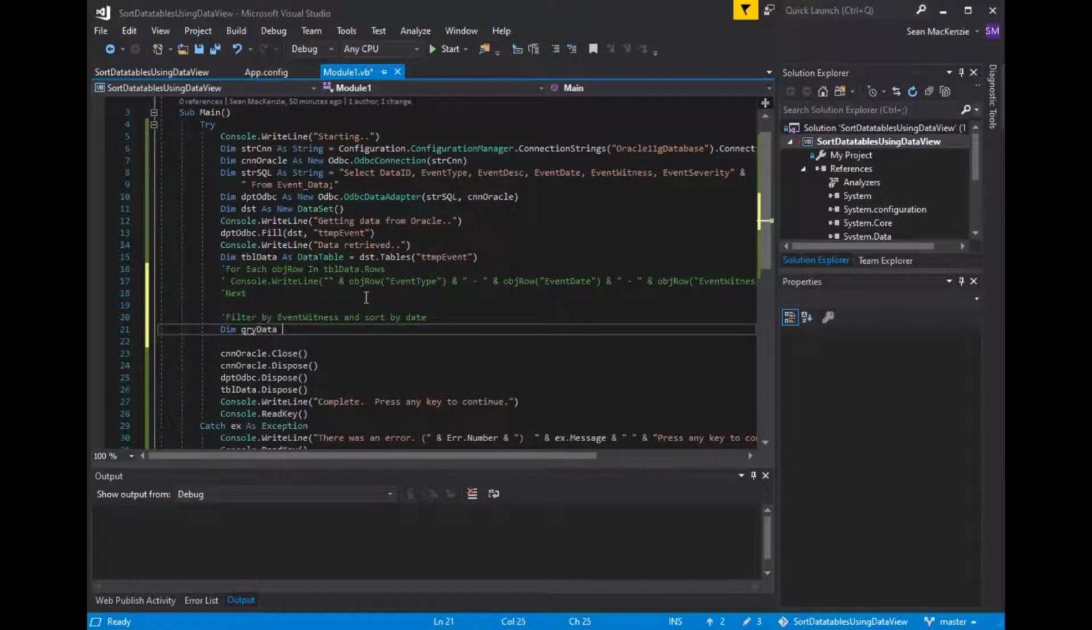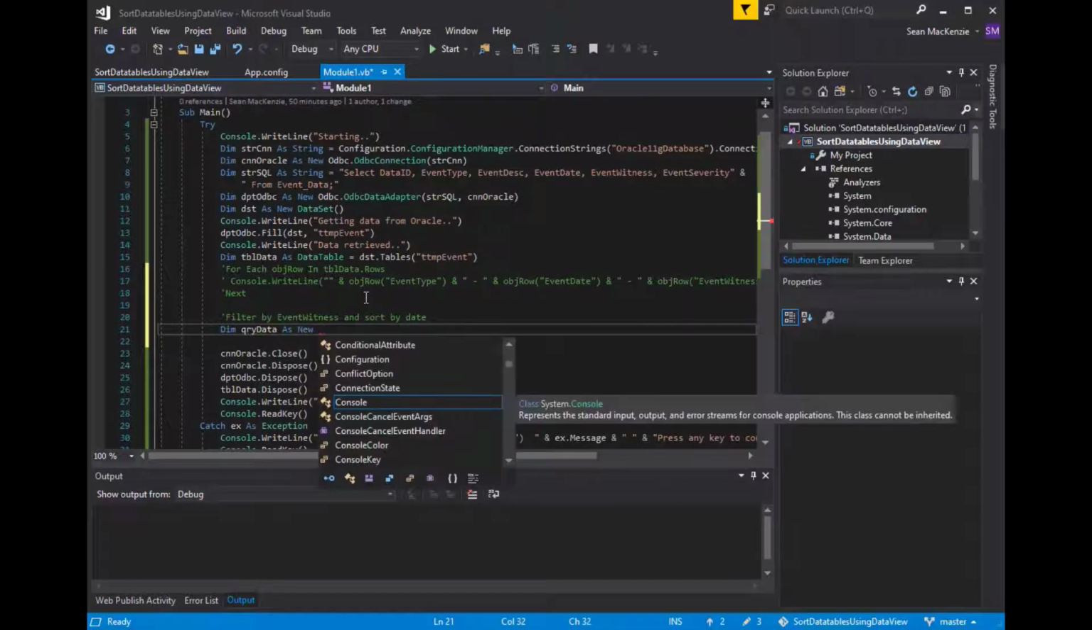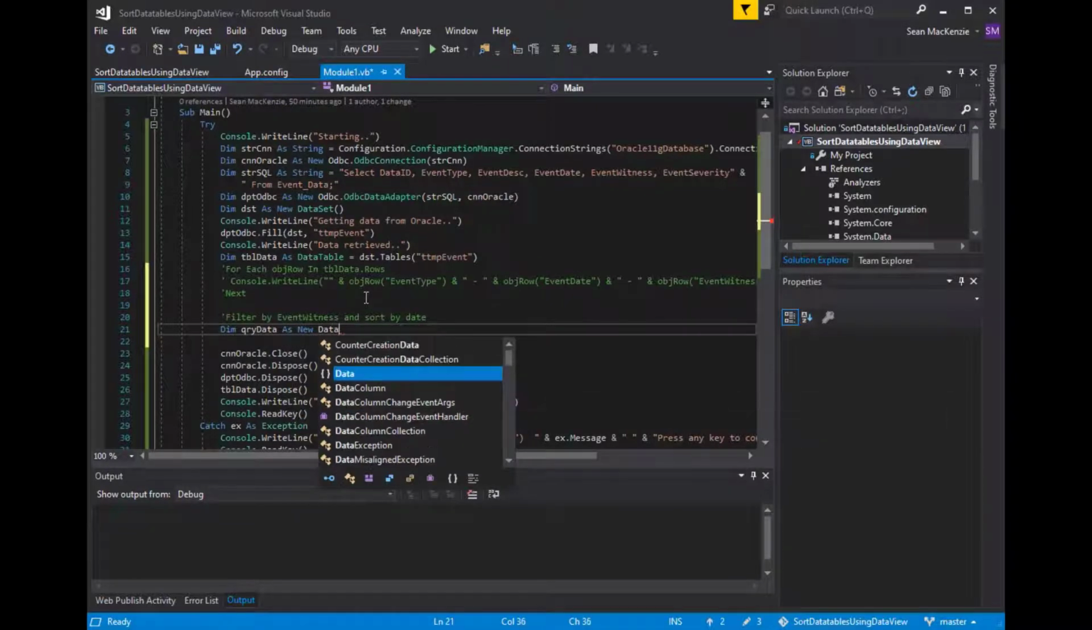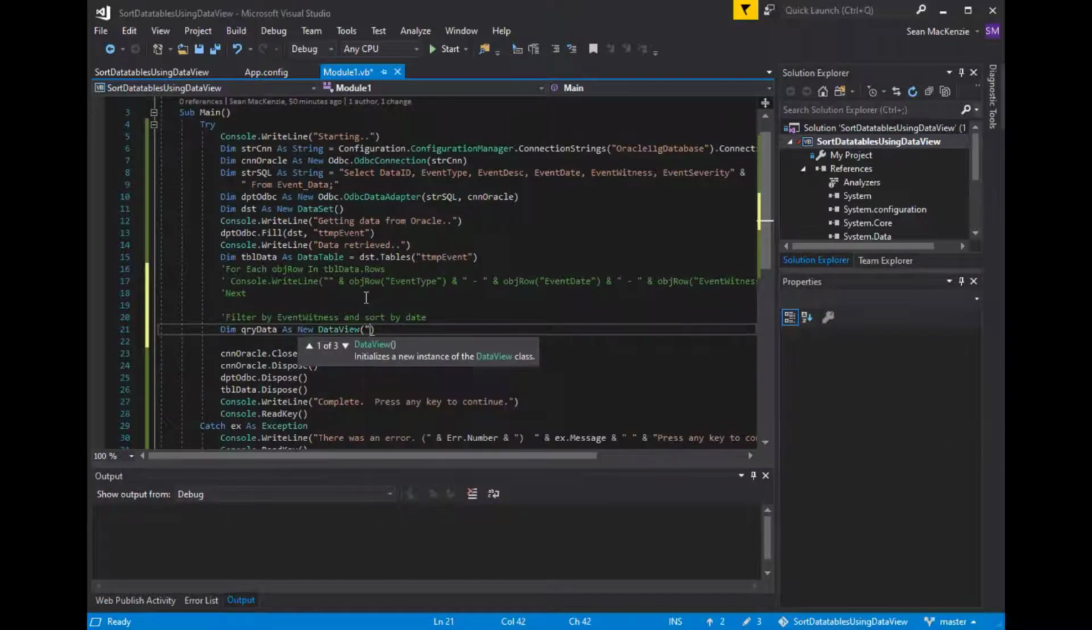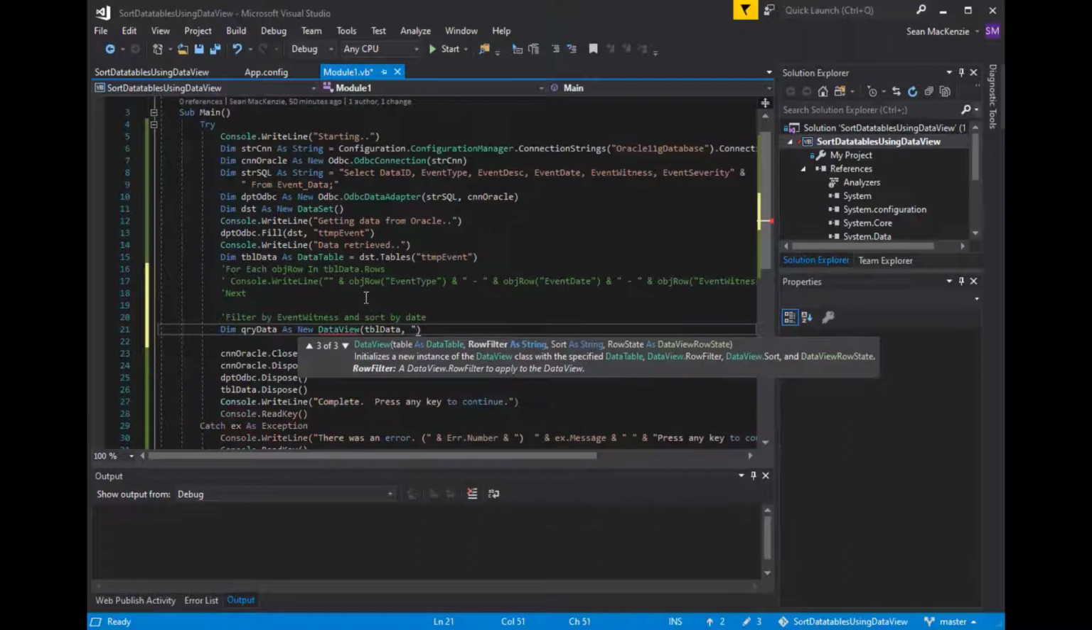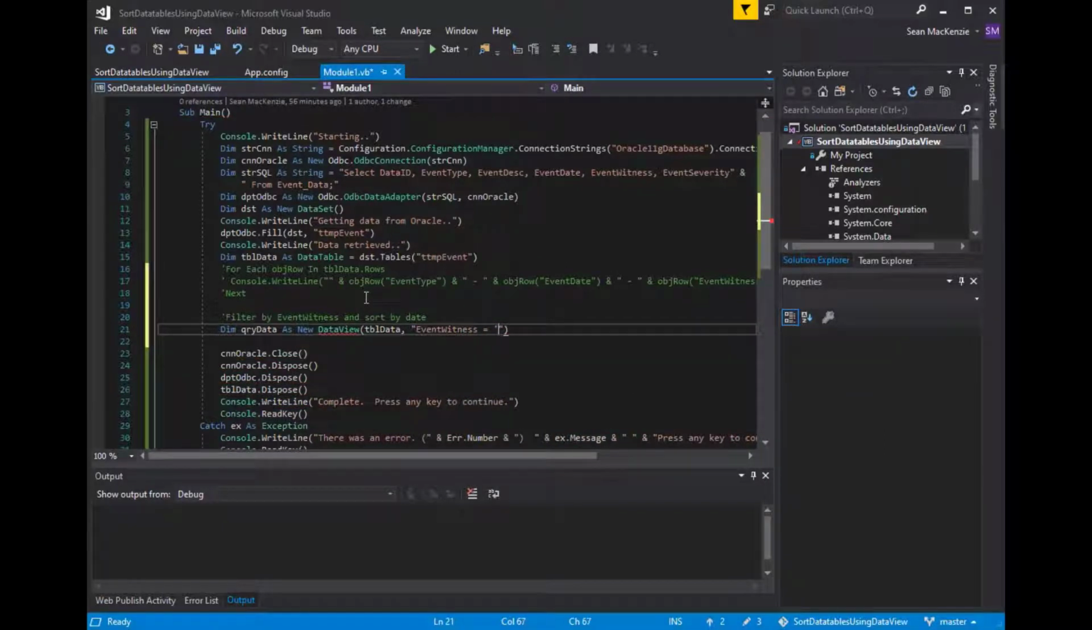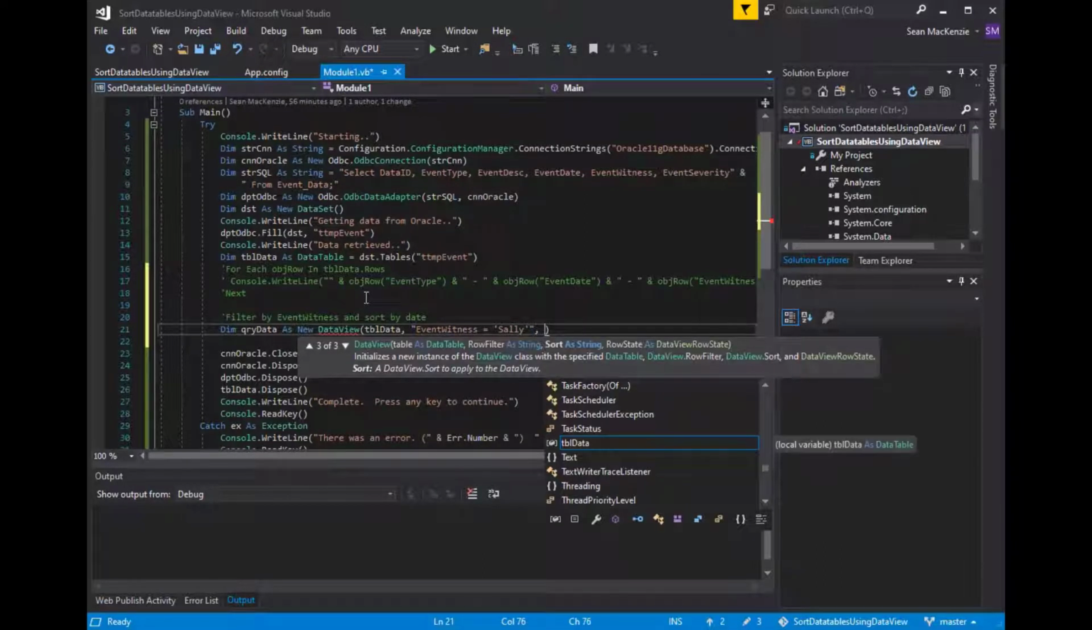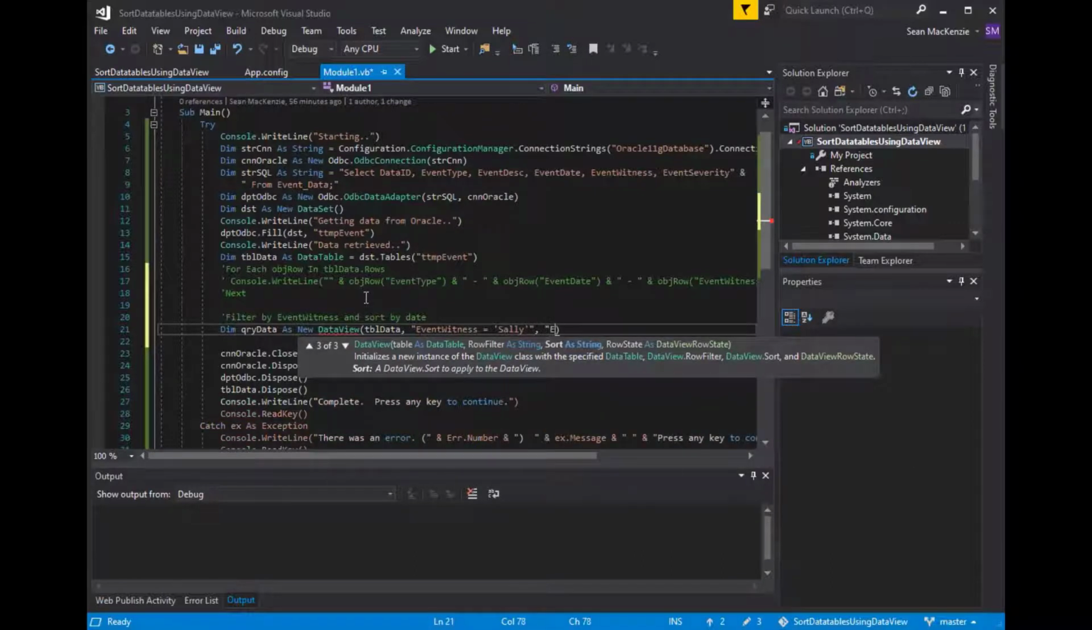What we're going to do is, for this, we'll get our query data variable as a data view, and we'll set our table data as our data table to look at, and then the second argument is where you are going to put your filter criteria. So in this case, we'll say where event witness is Sally, and then we'll sort by event date. So that's your third argument in that one.